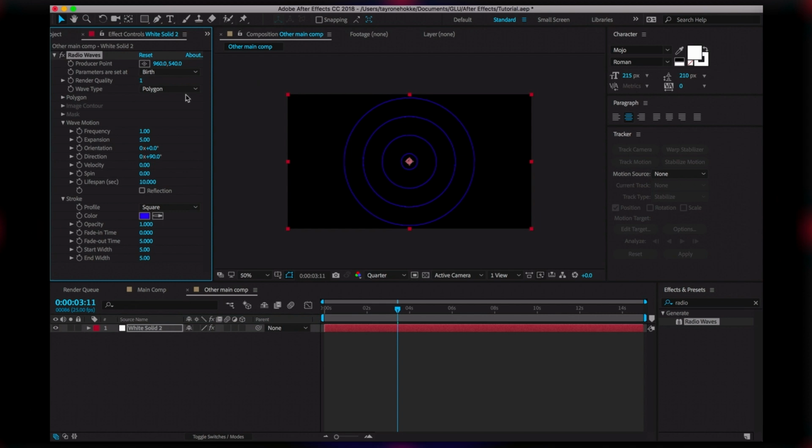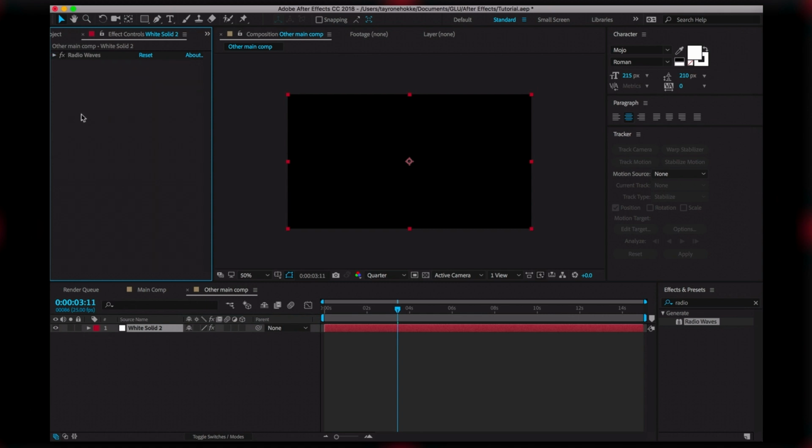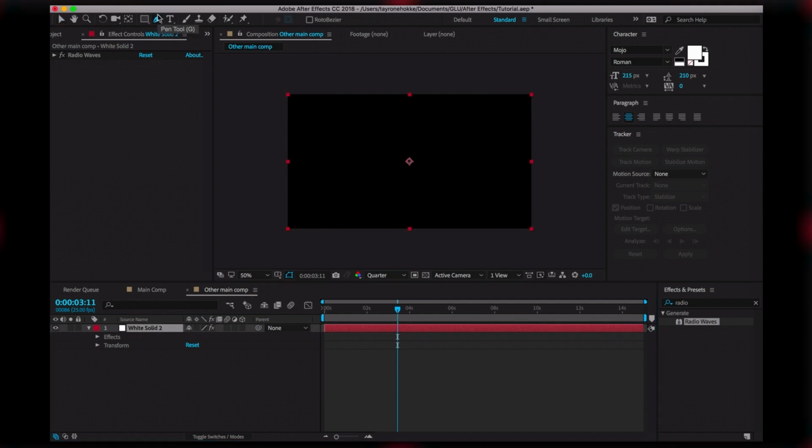The main thing that we're changing here is that this is going to be masks. Wave type is going to be masks. As you may have realized, we don't have a mask. So before we continue here, let's close radio waves for now. We're going to make a mask. Make sure you select your solid right here, and we're just going to draw our mask with a pen tool.